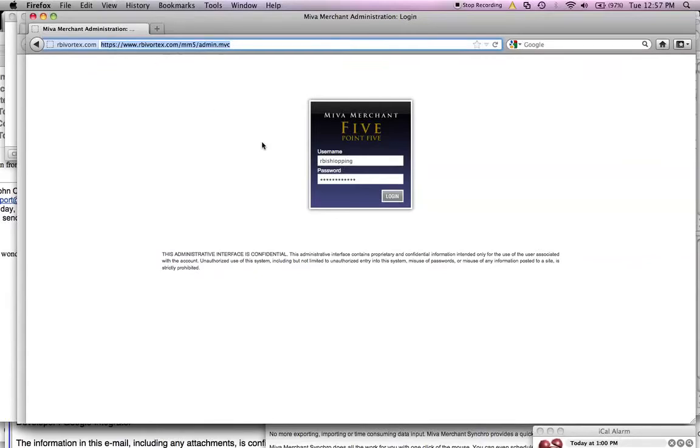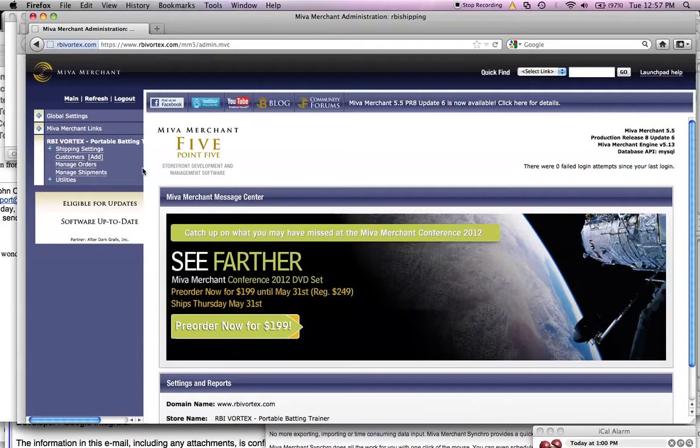URL for Miva Merchant. You go ahead and use the new username and password that are set up for this particular user, the RBI shipping in this case. You log in, and you notice on the left-hand side, usually if you log in as an admin, you have all those other options. Well, since my account is limited for this particular user, you only have the ability to edit customers, to manage orders, and to manage shipments.